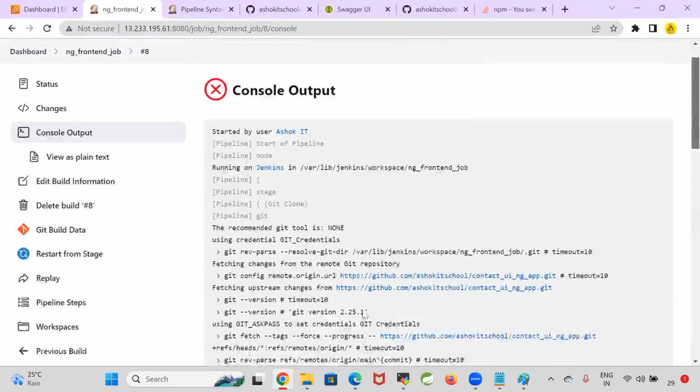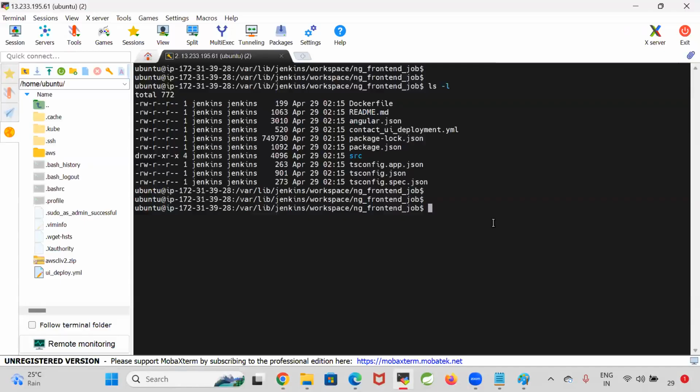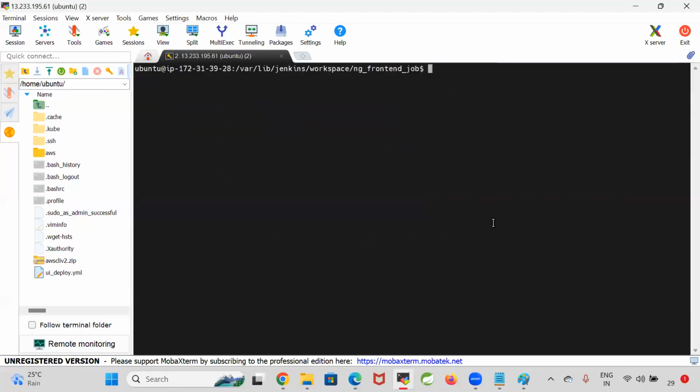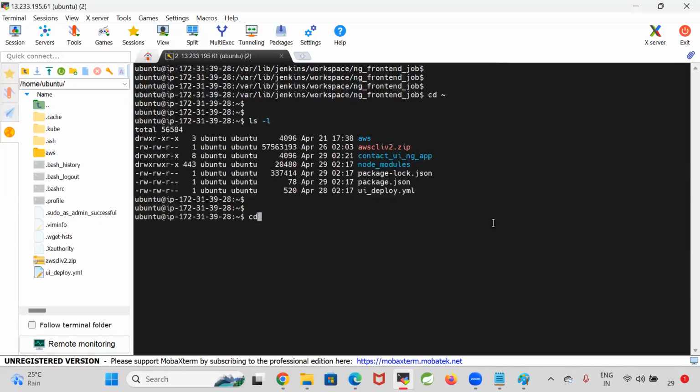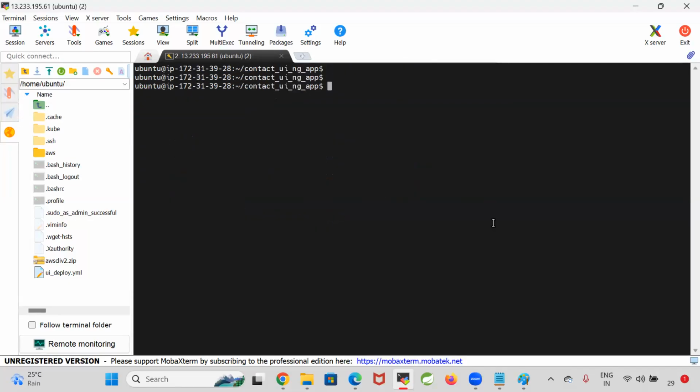So for the time being, let me create the build here. cd space tilde, ls -l, cd space contact-ui-ng-application. I have cloned that. ls -l.